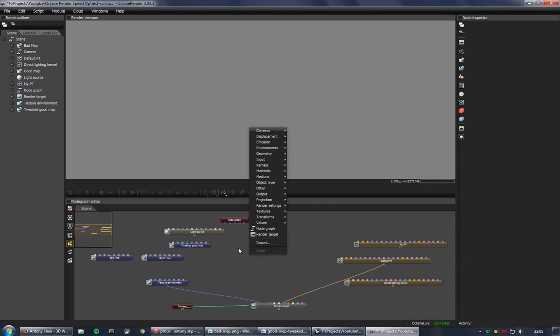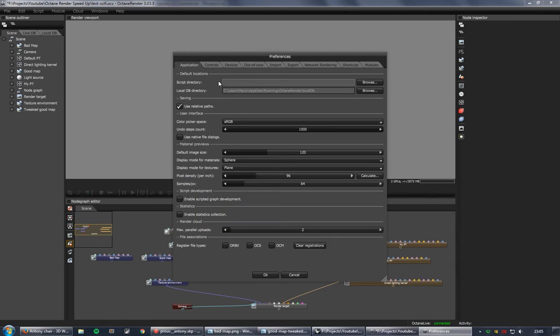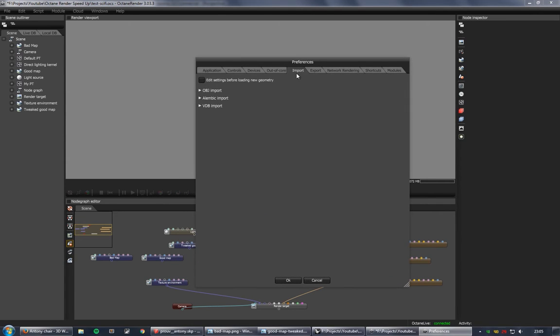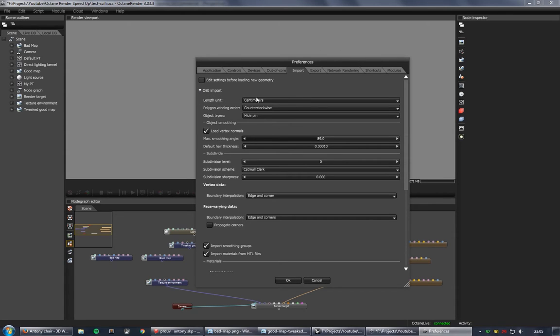Now, to import your geometry, actually before you import your geometry, have a look at the preferences, and here is this tab called import. If I'm importing OBJ files, make sure that your length unit is the same that you used in your 3D application, because if it's lower or bigger, you will have some issues. In general, you will have your apartment or your interior 10 times bigger than you should, or 100 times bigger than it should be, and this causes problems. So those units should be the same.